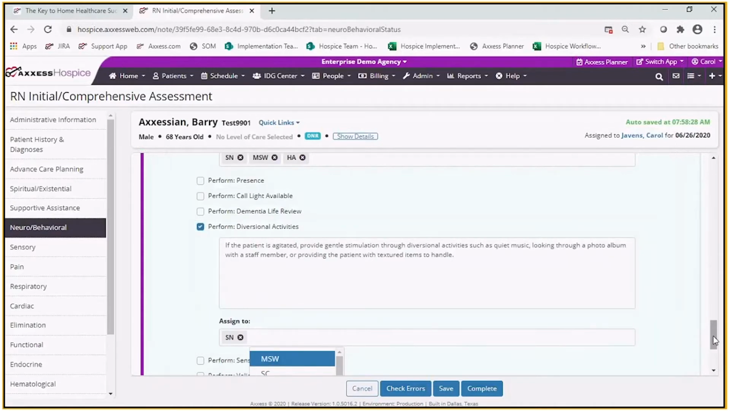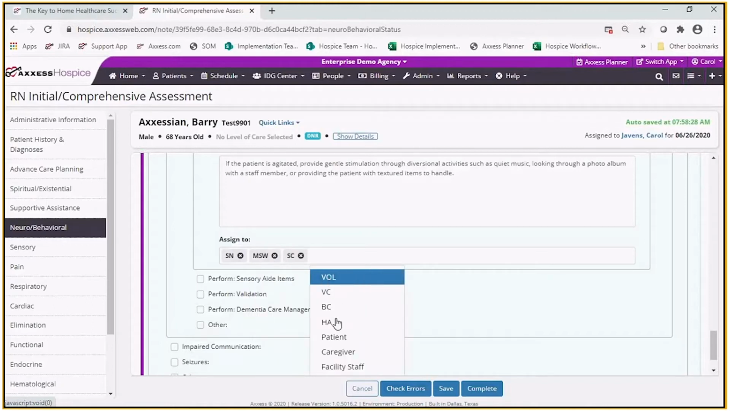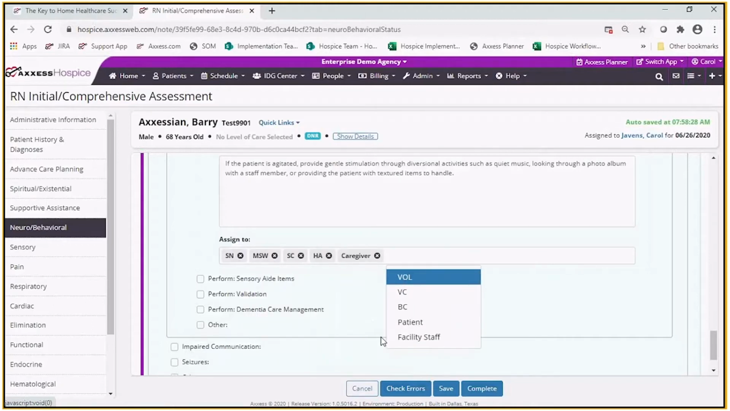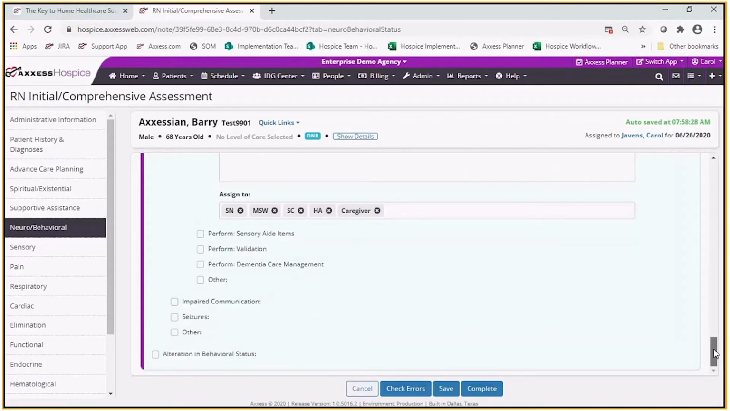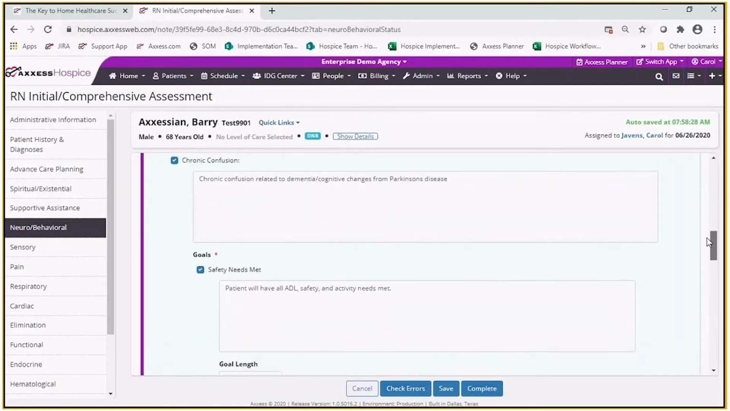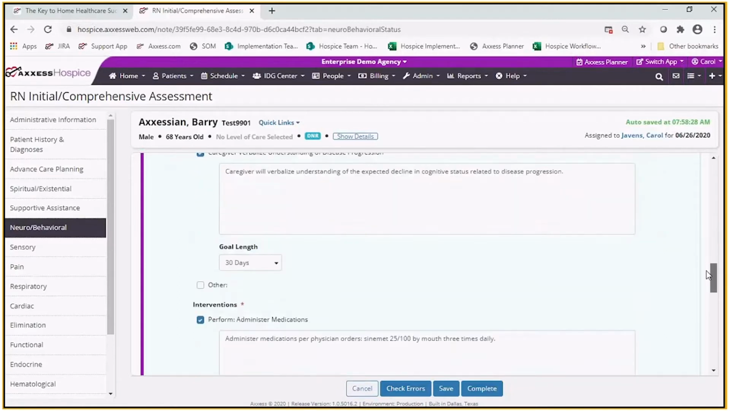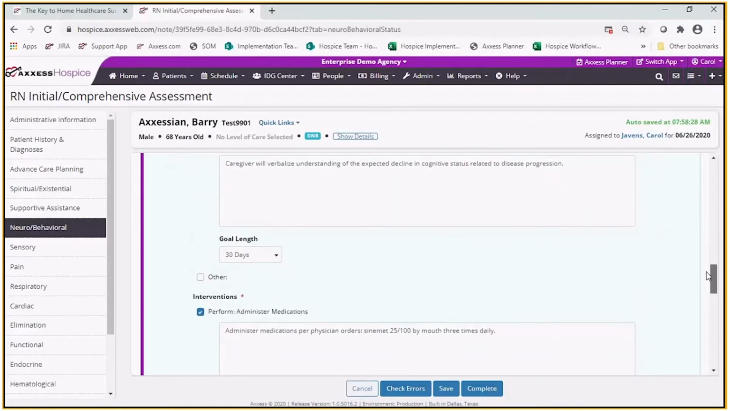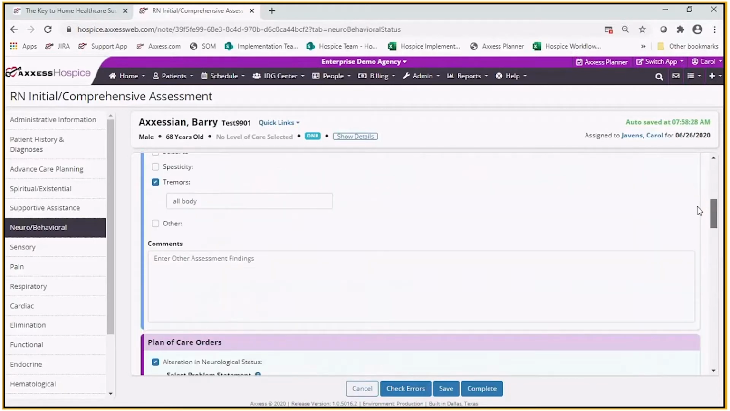In this agitation intervention, I'm going to have everyone do that. If the patient is agitated, we'll do some diversion and some calming activities. For every problem statement, you need to select at least one goal and at least one intervention. You can have more than one goal, you can have more than one intervention, and you can have more than one problem statement in any area.